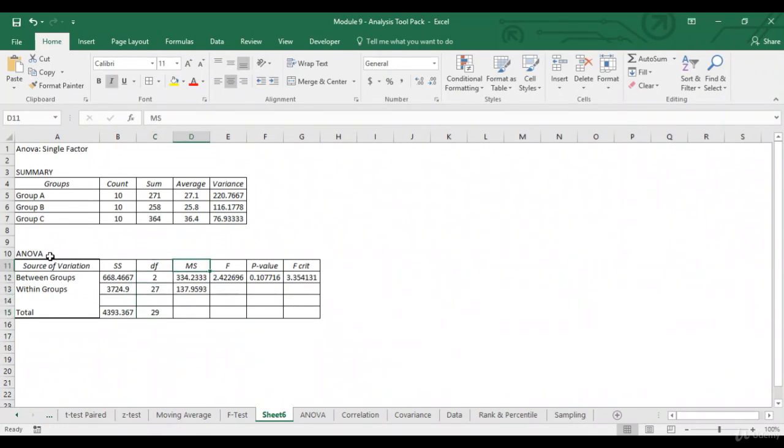Then you've got mean sum of squares over here. So basically this is calculated by sum of squares divided by the degrees of freedom. Then you've got the calculated F over here, which is this divided by this. And this is the p-value, and this is the F critical or F tabulated value at 5% level of significance. Now in order to test the hypothesis whether this is significant or not, we will compare these two values.